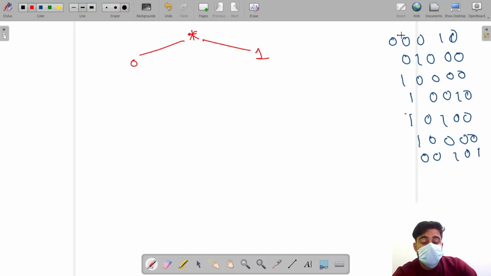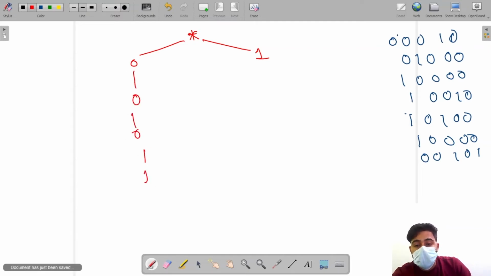The moment we get a value, we create a trie path for that value. Here we get the 0. We reach this side, and one more 0, one more 0. Now we get 1 and one more 0. We have created this path.